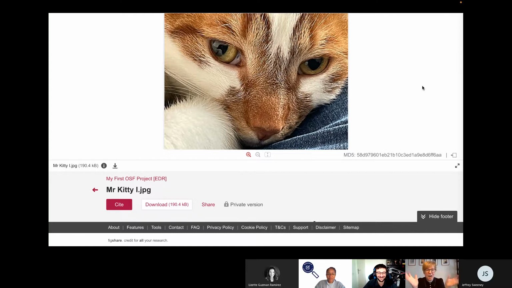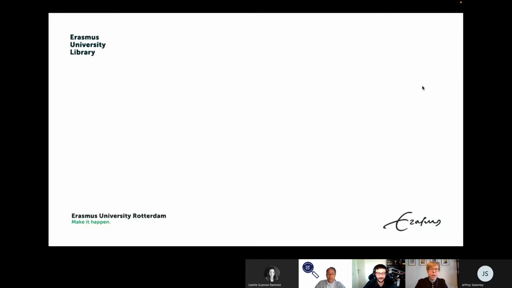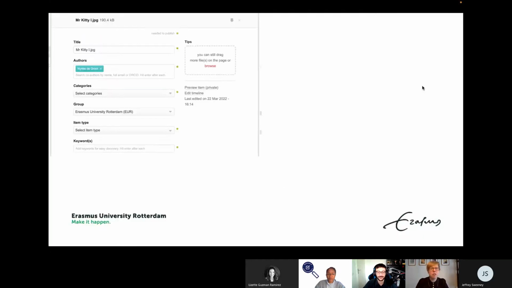However, so it is in the EDR, but the only thing that's in there is a title called Mr. Kitty 1, and that's it. So that's not really fair in that sense. So what I can do, I go back to that one item and I click on the little wheel on the right side of the screen, and it says edit item. So this is the stage where you can start adding metadata or descriptive information about this one item we'd like to publish. And there's 3 little screenshots here.